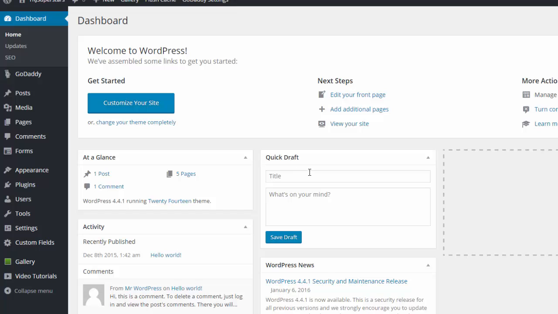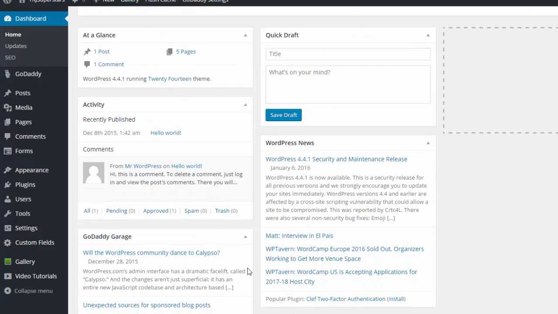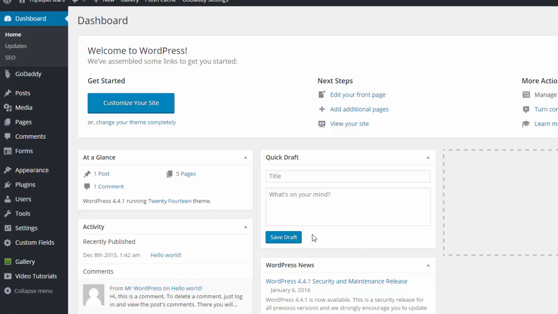You could do a quick draft right here, which is pretty much getting ready to post a blog post, and it allows you to save it as a draft into your post page, which we'll go over in a second. And this is where you can see your comments and some news around WordPress, and there will also be some WordPress updates. If they ever come through, you'll see them over here, and you'll also get the alert over here under updates under dashboard.